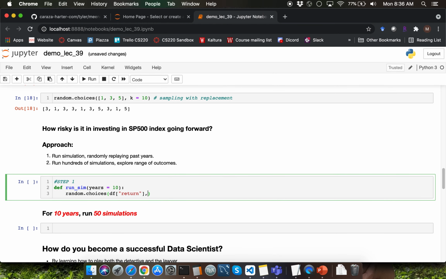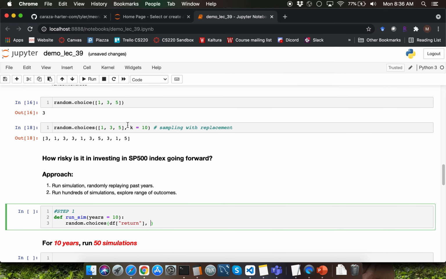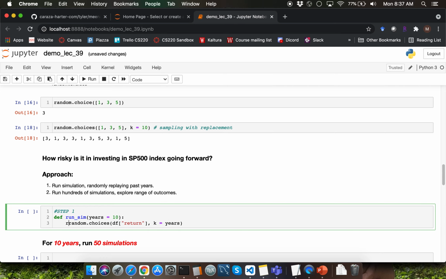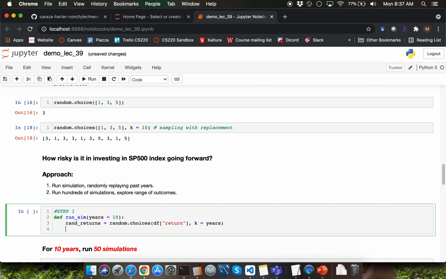Recall that we'll have to pass an argument to the k parameter that is going to indicate how many random choices you want to make out of this pool of choices. For this particular case, that's going to come from the parameter years. So I'm simply going to say k equal to years here. The choices function is going to return a list of random choices from the first argument. We can capture that list into a variable. I'm going to define that variable as rand_returns.